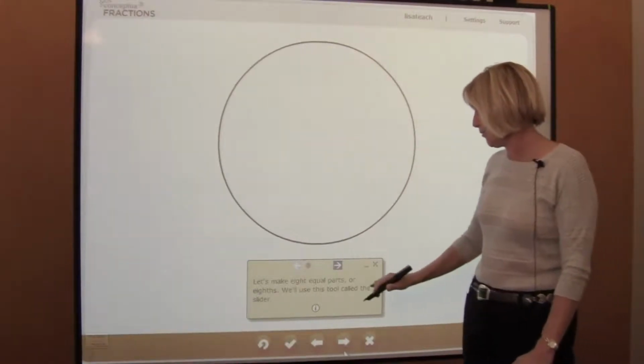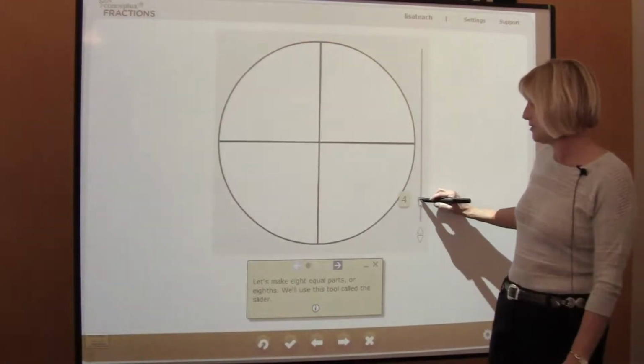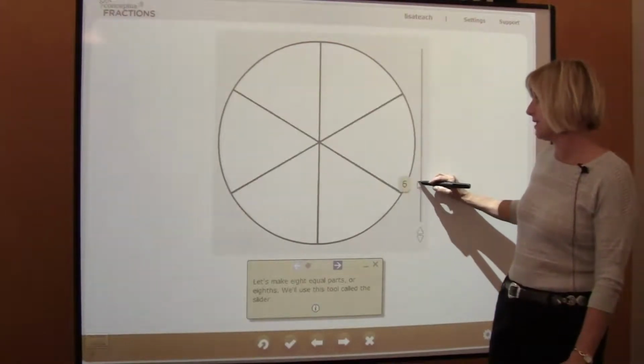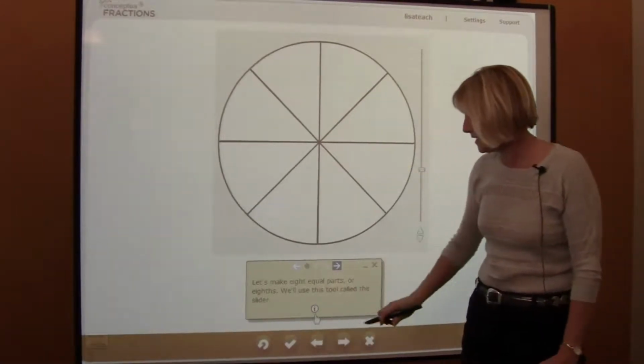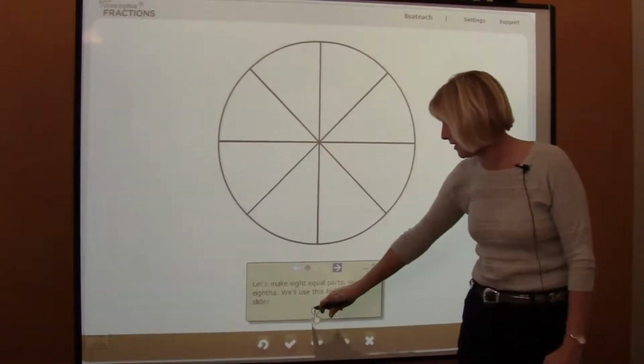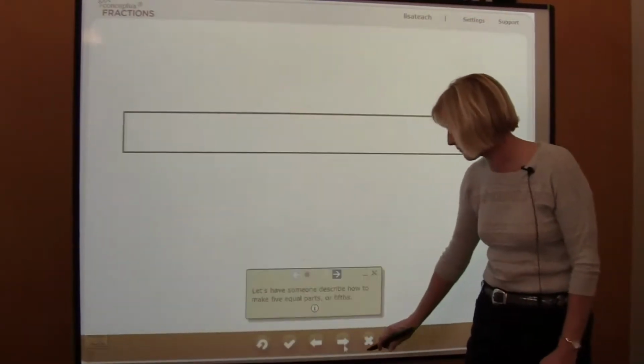I'm then going to get to the point where they're going to actually create models, and I'm going to talk to them about how to use the scroll bar to make equal parts. And in this case, they're going to make 8 equal parts. And you're going to notice that the teacher eyes are there, and it's going to tell you how to create those parts and what to reinforce with students as you work.